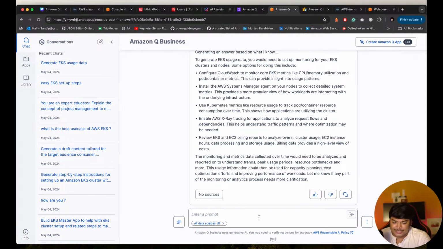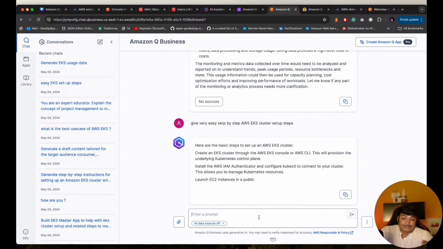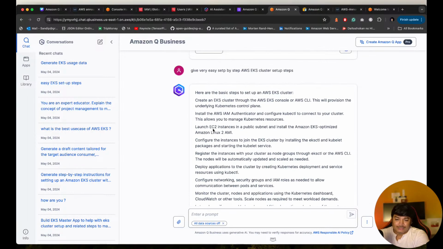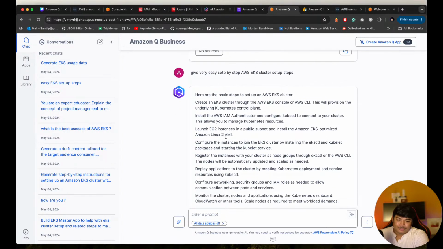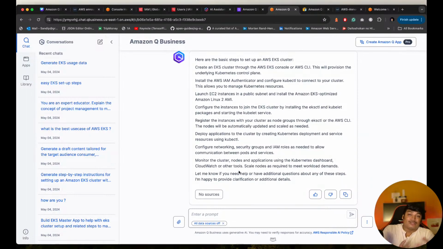I'm just asking, give me very easy step by step AWS EKS cluster setup steps. Okay, what will happen? Because I have disabled that option to give only from the approved sources, it will generate all the basic steps. So install the Amazon authenticator, then EC2 instances, all this basic. If I want more details, give me the code example. If you just keep asking, just like ChatGPT, it will give you that. Okay, so that is the part here.